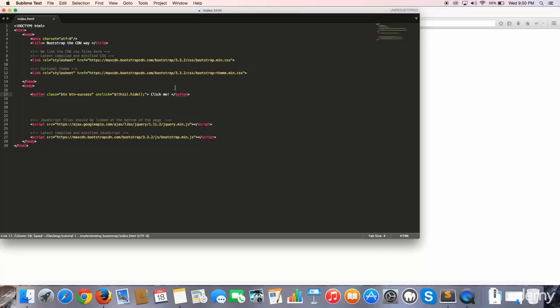Okay, so go ahead and save that and refresh this in your browser. I actually went ahead and refreshed this already. So now if we click on this, the button hides, and that way we know that jQuery is actually working. So jQuery and Bootstrap are working, and now we are good to go and move on to the next video.